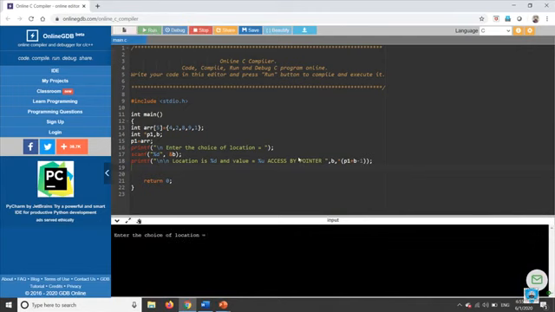Debugging. It is asking me the location. First I want to enter the third location I want to access. I enter 3, and when I press enter, the location is 3 and the value is 8. That you understand: first is 4, second is 2nd, 8 is third.